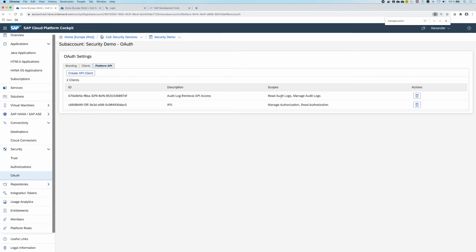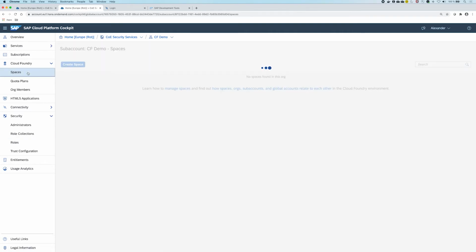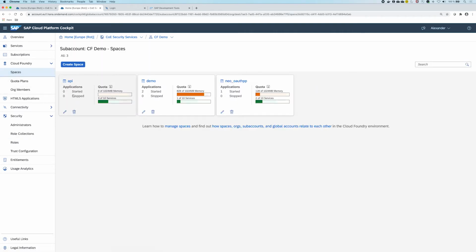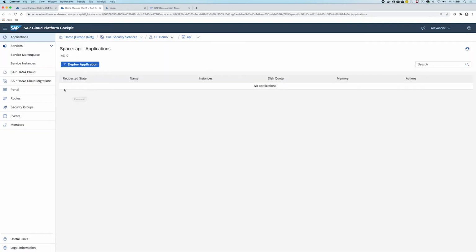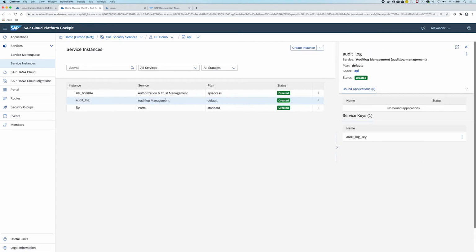In the Cloud Foundry environment, there are two options available to get access to the audit log. First option is the same as for the NEO environment, the audit log retrieval API. Prerequisite for fetching the audit log via this API is an audit log management service instance with a service key containing the client credentials. Second option is the audit log viewer application.